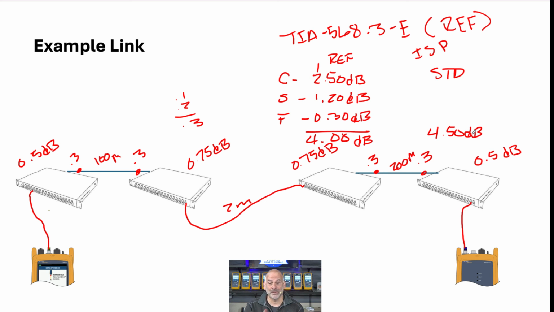One last thing, remember the TIA-568.3-E limits are length limits, meaning that we must enter the correct number of splices and connections for the link in order to calculate the right test limit.